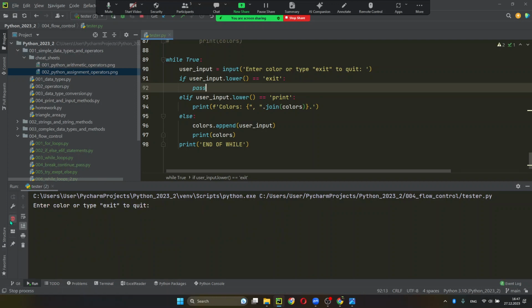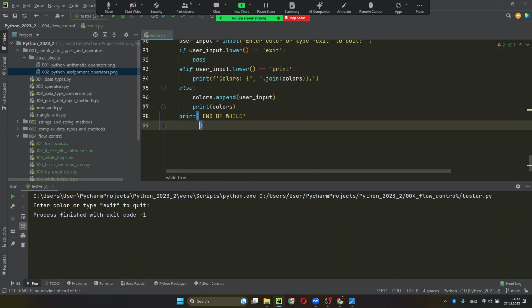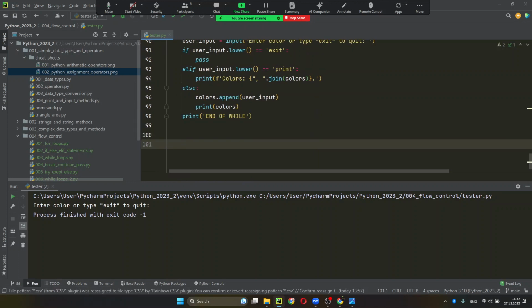Yep. So pass is just a temporary, let's say, placeholder. For example, you have a user menu, and you want to write different things for each input. For example, the user can input from 1 to 10. You know, like when you're calling somewhere, push 1 for that, push 2 for that. So you might want to do that.